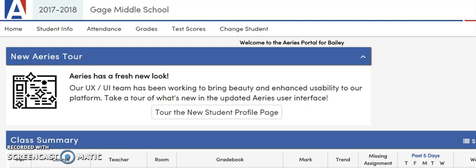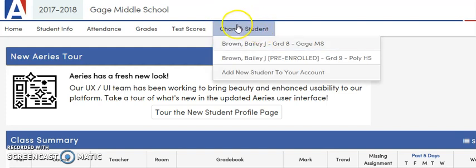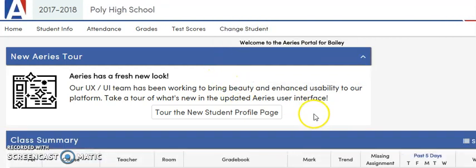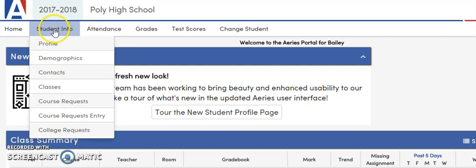The first thing that we'll need to do, if you're a middle school student starting with Poly next year, is go to the Change Student option. You will see you have two options: 8th grade Gage Middle School and 9th grade Poly High School. We're going to click on 9th grade Poly High School to select your courses. Once you have done that, go to Student Information, and you'll see at the top it does say Poly High School, and you'll click on Course Request Entry.